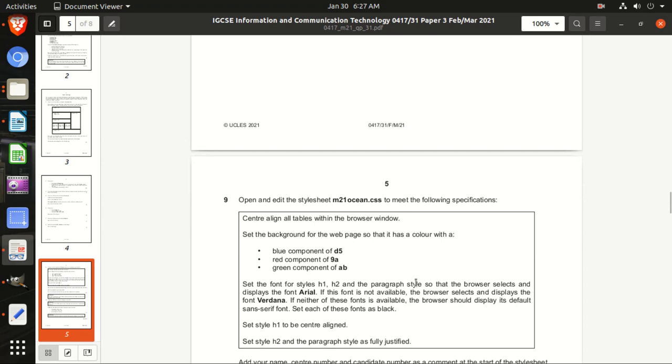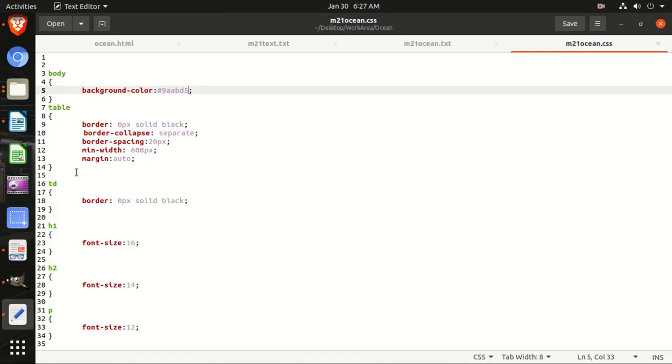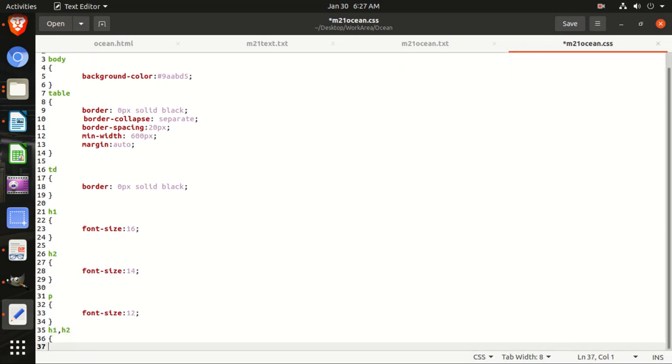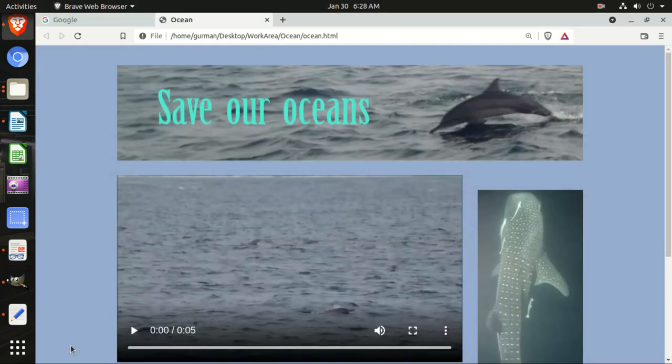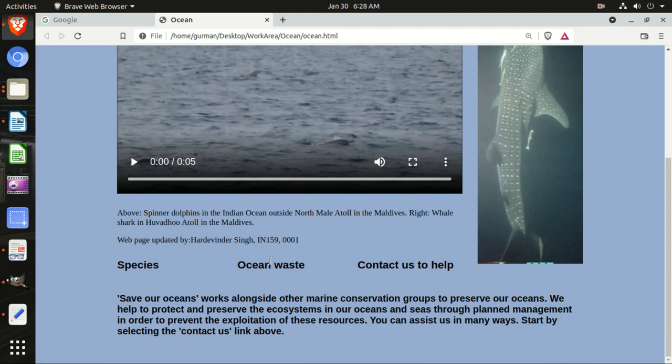So next, set the font style of H1, H2 and the paragraph style so that the browser selects the fonts displayed in Arial, Verdana and then the sans serif. H1 and H2 both. Here, we can apply to H1 and H2 both, font family. That is firstly Arial, second is Verdana, and the last option is sans serif. Okay. So this has been applied.